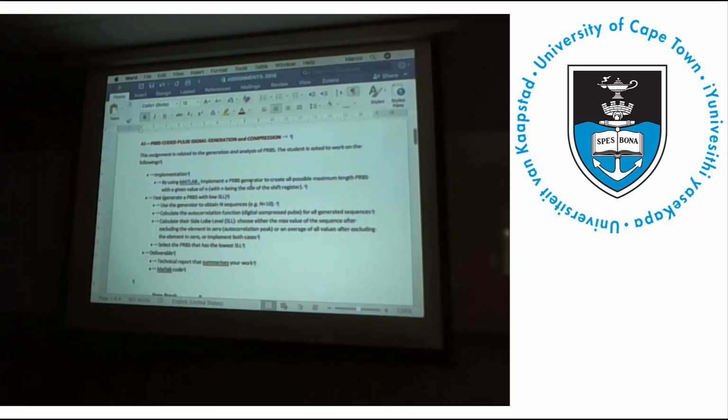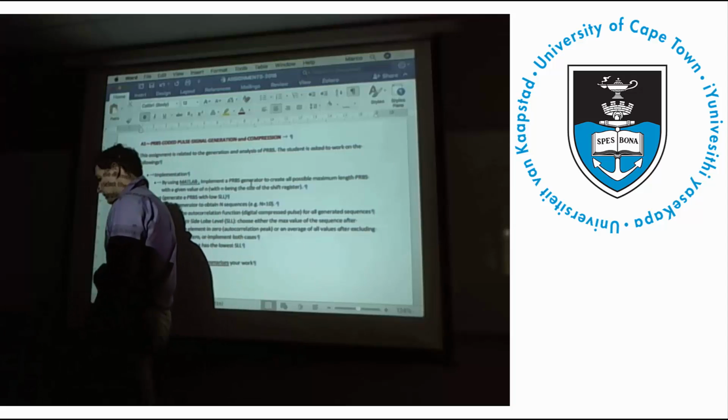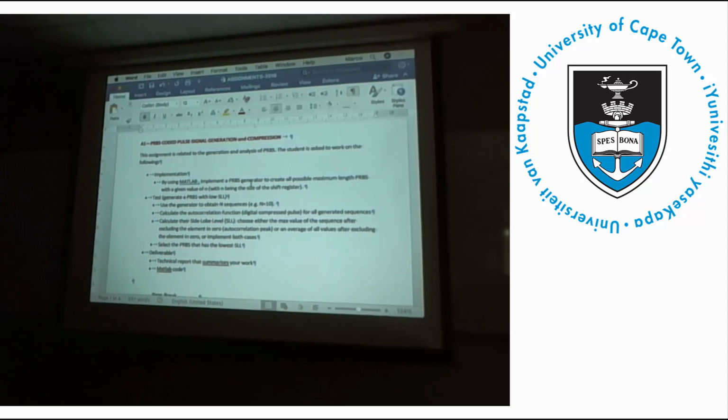Okay, so first assignment, let's have a look. They all have pretty much the same structure, though of course they ask for different things and cover different parts of the course. This one concerns the high range resolution material. Basically, this problem is about implementing one of those pseudo-random binary sequence generators. Using MATLAB, implement this PRBS to create all possible maximum length PRBS with a given value of n, where n is the shift register size.